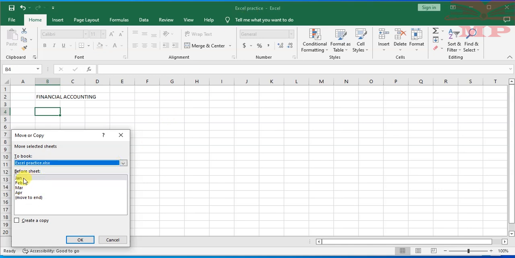Then you are moving it where? Before which sheet? Before January, before February, before March, or before April. Or you can move it to end. So I want to move it to end. So you click on move to end. Then you create copy. For you to be copying, it will force you to create copy. Otherwise, you will be moving. So if you don't create copy here, you will be moving it.